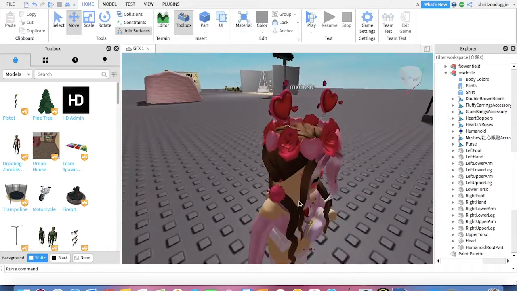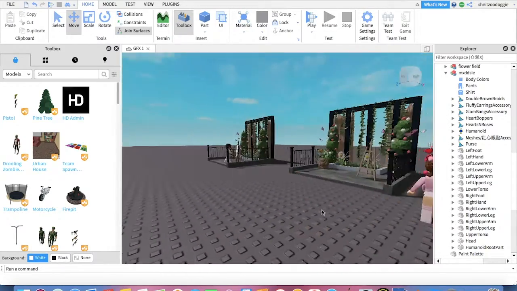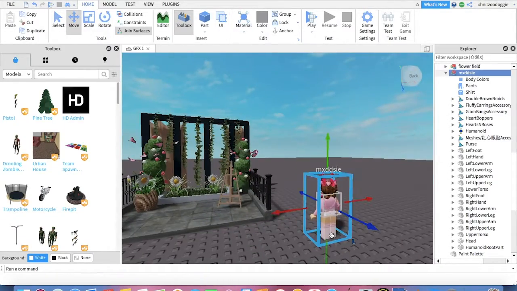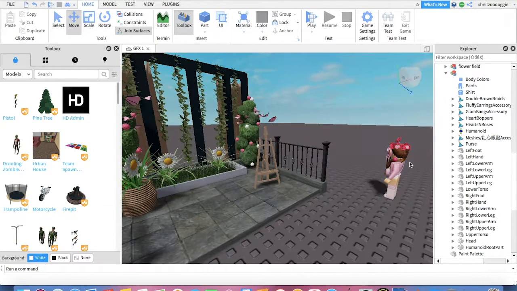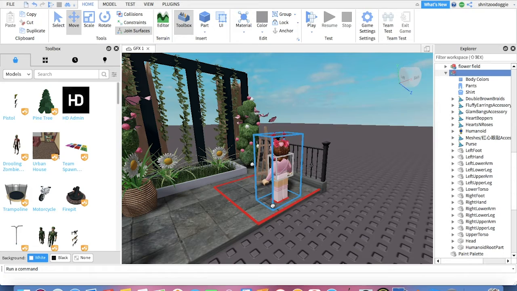I think that's pretty good. Okay, so now if you don't want the name up here, you just go over here, click once, press space and return, and then it'll delete the name. So let's drag her over here.